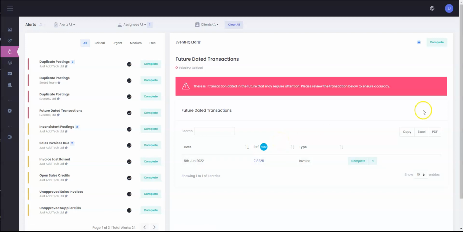If the client's responsible for doing their own bookkeeping, I can copy this data, I can download it into an Excel file, or I can save it as a PDF document and email that data across to the client and allow them to take their own corrective action. Once that's been carried out and we've corrected this transaction, we can simply hit complete to tell Hindsight the alert's been dealt with. The other option we've got is to dismiss it.